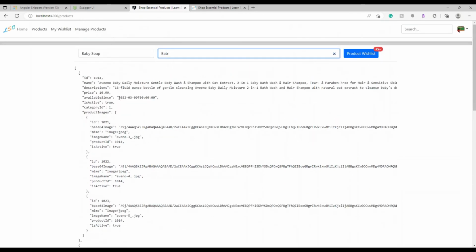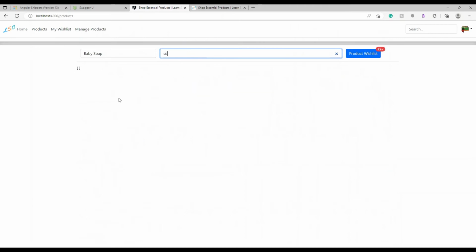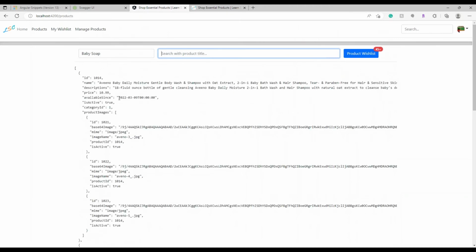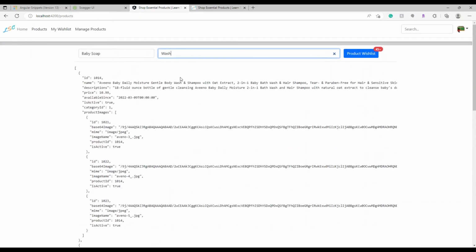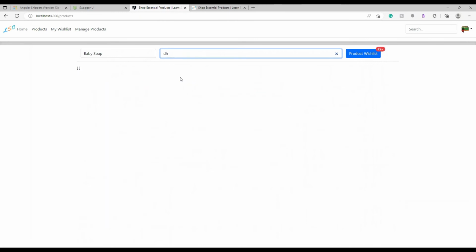So let's do Avino. Okay, Avino. Okay, everything is there. So let's type something random. See, now there is no such item, so it's going away. Okay, so if I type wash, how many items are there? I think all the items have wash. Okay, yeah, it's there. Let's do this. See, it's filtering.